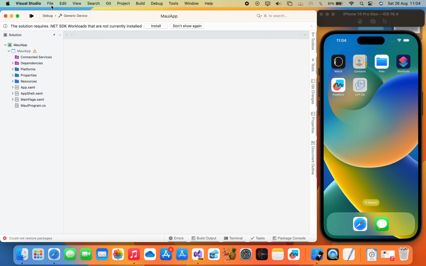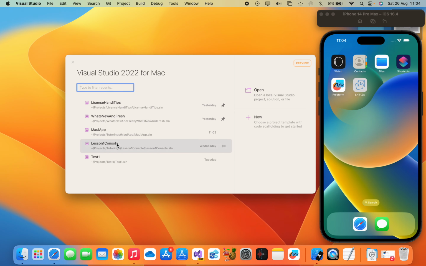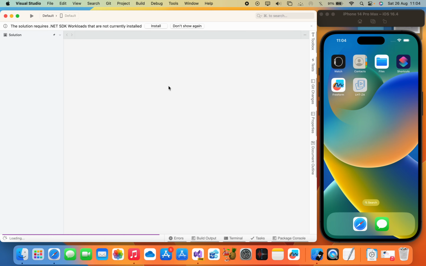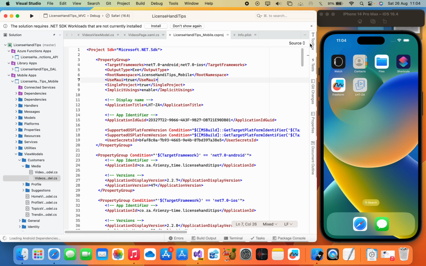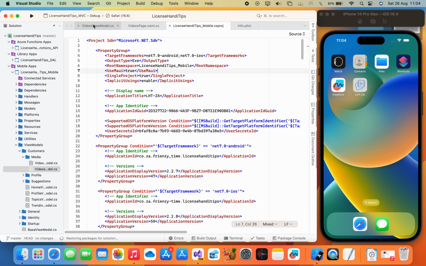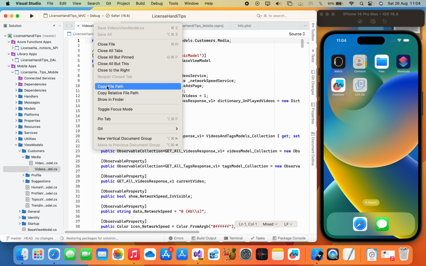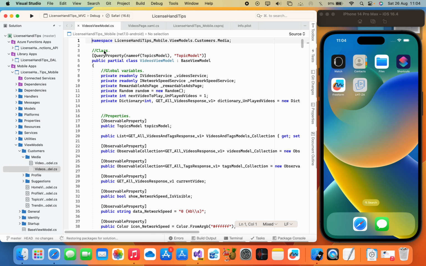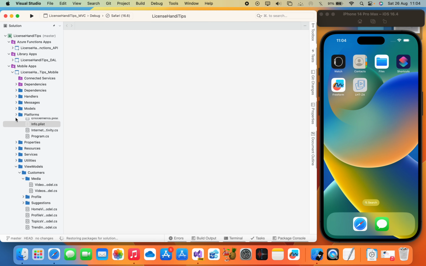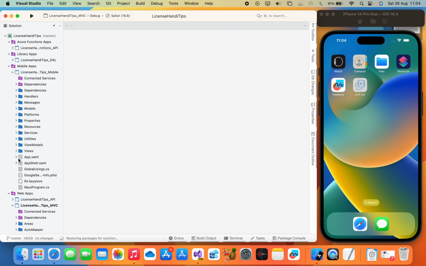But let me show you how it looks on my app. Let me close all this. So this is how it looks like. I have a folder called Dependencies. I have a folder called Handlers. I have a folder called Messages, right?